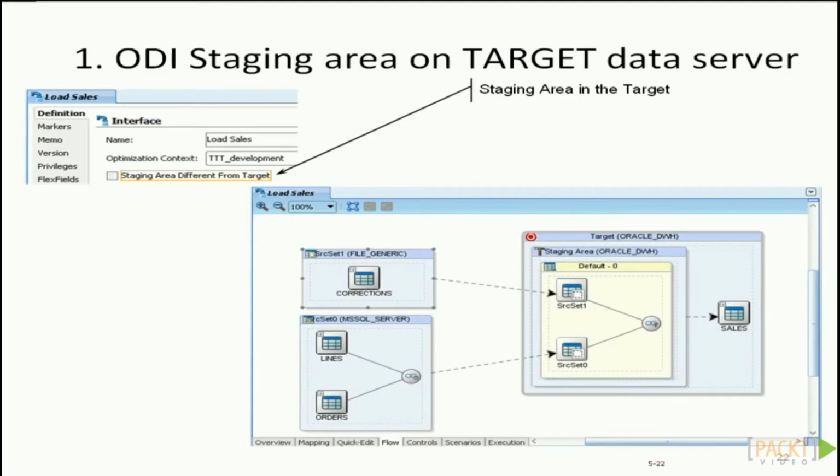The default one is to have the ODI staging area defined on your target data server. In your interface, it looks like this then. You have this checkbox unchecked, and your flow picture looks like that. All the sources are loaded using a load knowledge module, which are then joined here into our target and finally integrated using the IKM, the integration knowledge module, into our target data store.